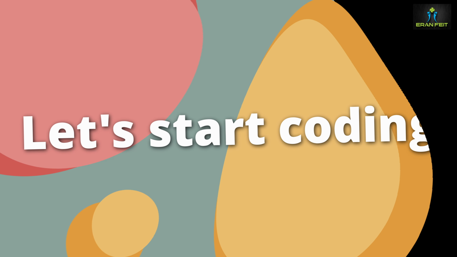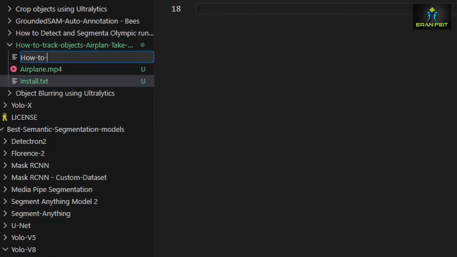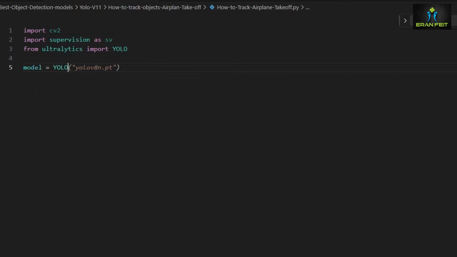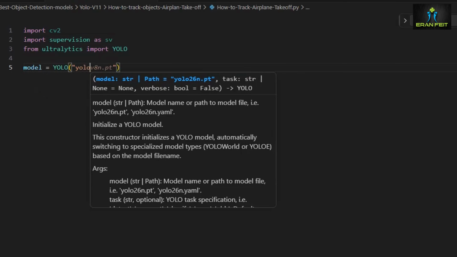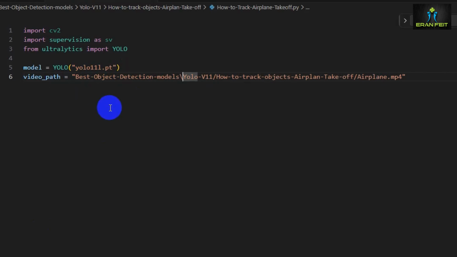So let's create a new Python file. Let's name it how to track objects airplane takeoff. We will start by importing the necessary libraries: OpenCV for the video handling, Supervision for annotation, and Ultralytics for the YOLO model. We will initialize the standard YOLO object from the Ultralytics library, and let's specify YOLO11L, L for large.